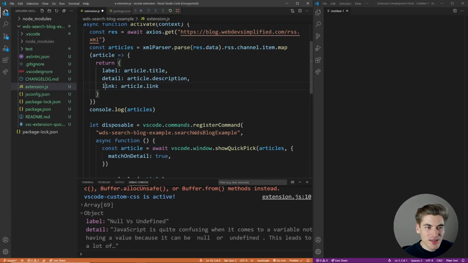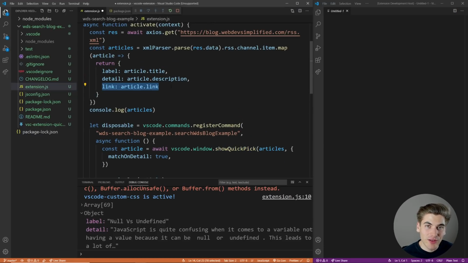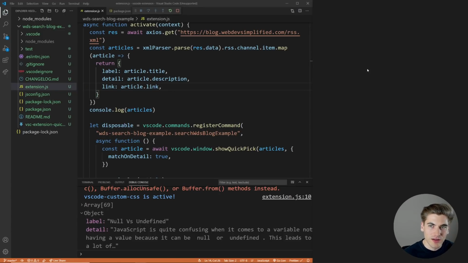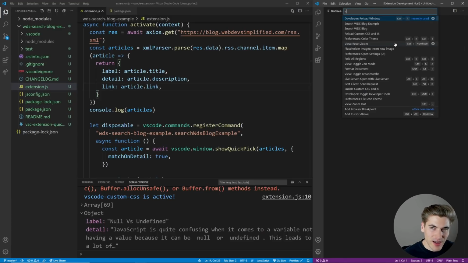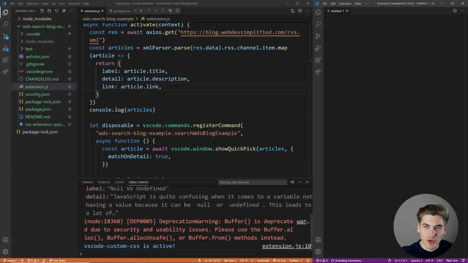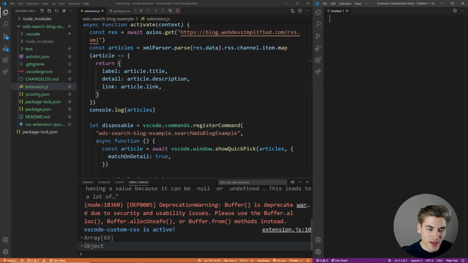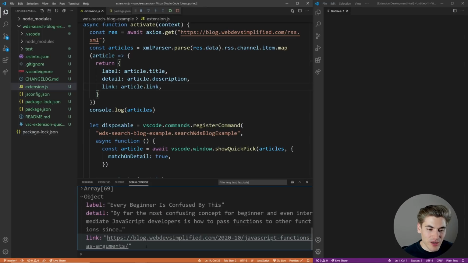And this link isn't anything that's going to be displayed to the user because right now only label and detail are displayed because that's specifically how Quick Pick works, but it's going to use that link and keep it inside of our data. So if we just do a quick reload again, and we just run that exact same command of search WDS blog, wait for everything to load up real quick, you can see everything still shows up. I can click on one of these, and now my new object has that link being returned with it. So we can actually use that link now to actually render that inside of a web page.